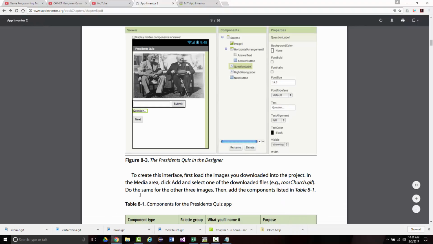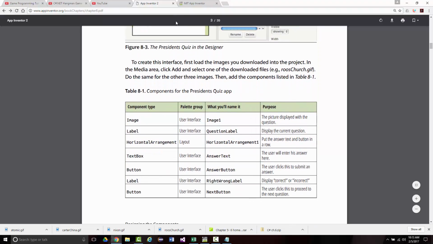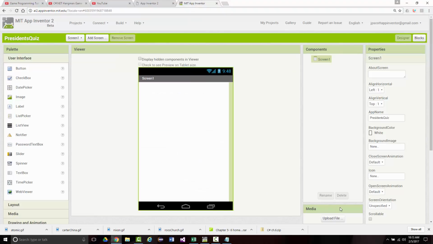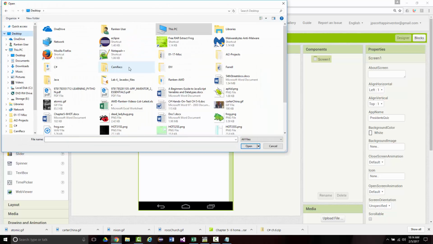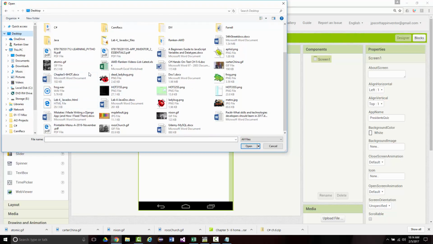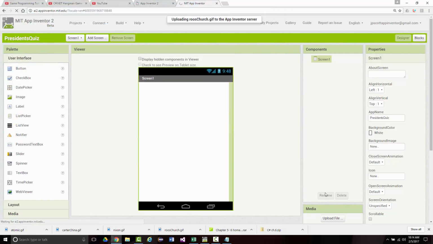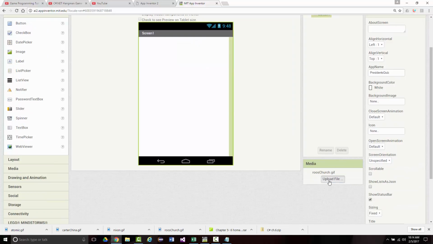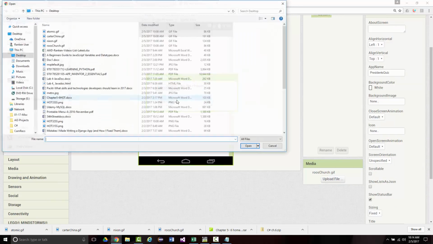All right, so as it says, to create this interface, first load the images that you downloaded into the project, into the media area. Remember how we do that. So we come into our media area here, click Upload Image, and let's just bring in all 4 of them. So desktop, and the first one was Roosevelt Churchill. So there's that one. Next, we have, I think it was Nixon.